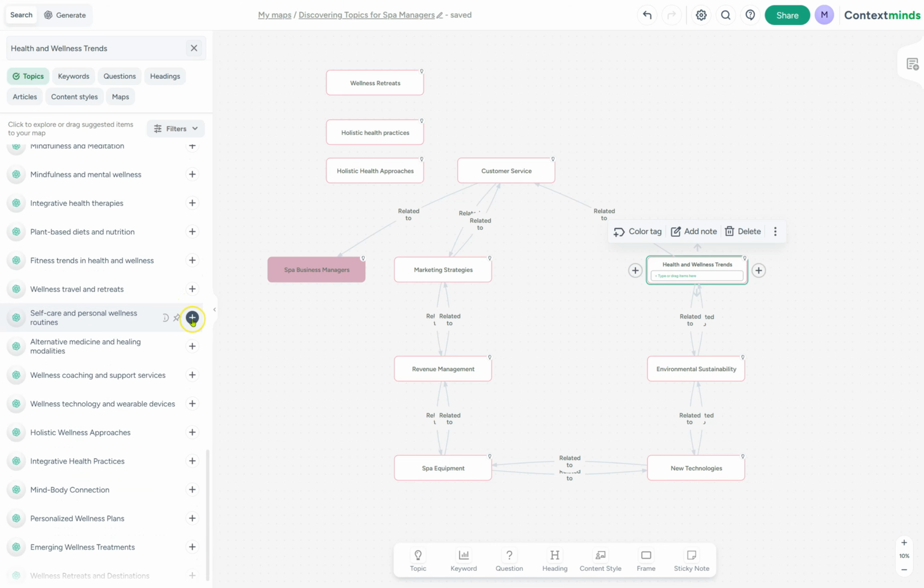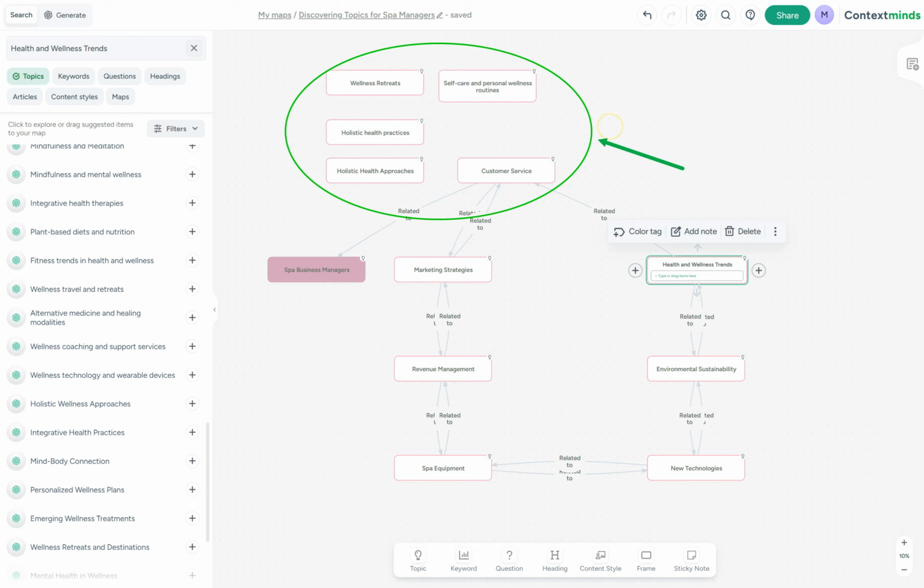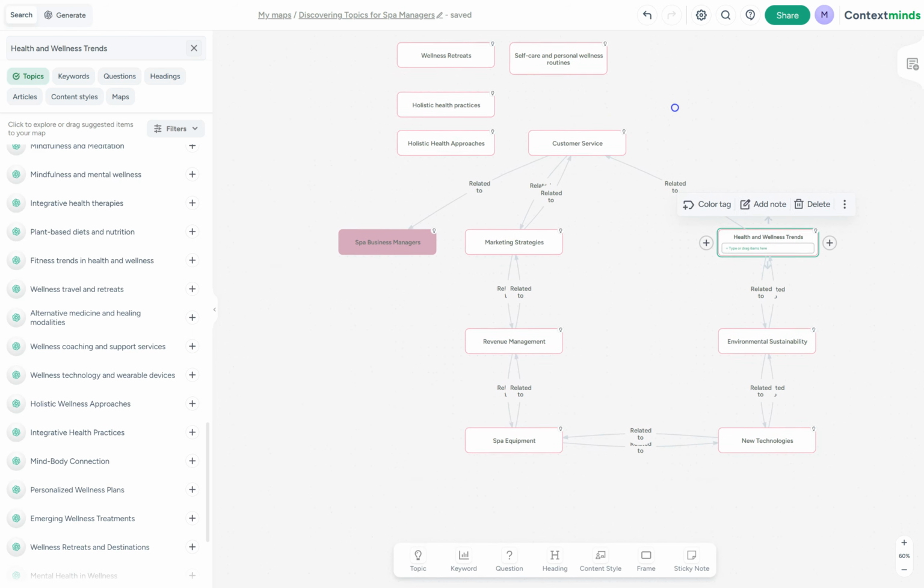Drag items around on your whiteboard to organize your topic suggestions however you like. You can add them as subtopics within wellness trends or keep them separate and repeat the process to search for more specific subtopics.